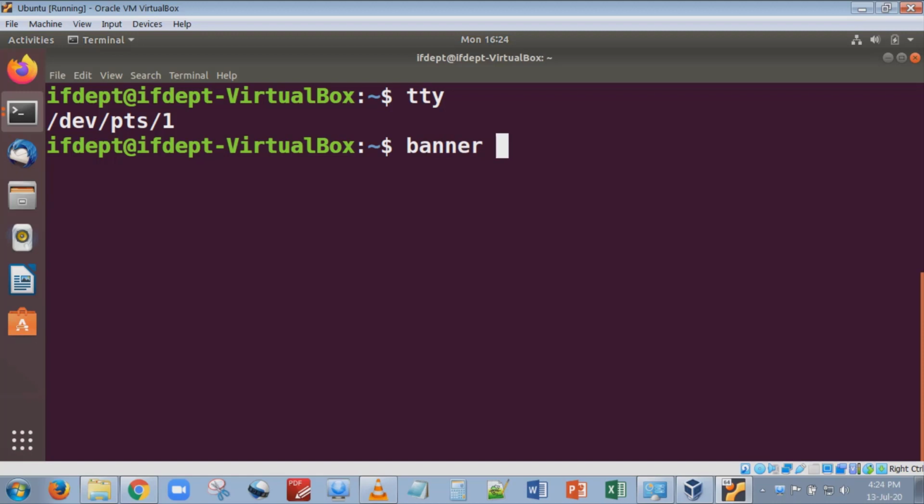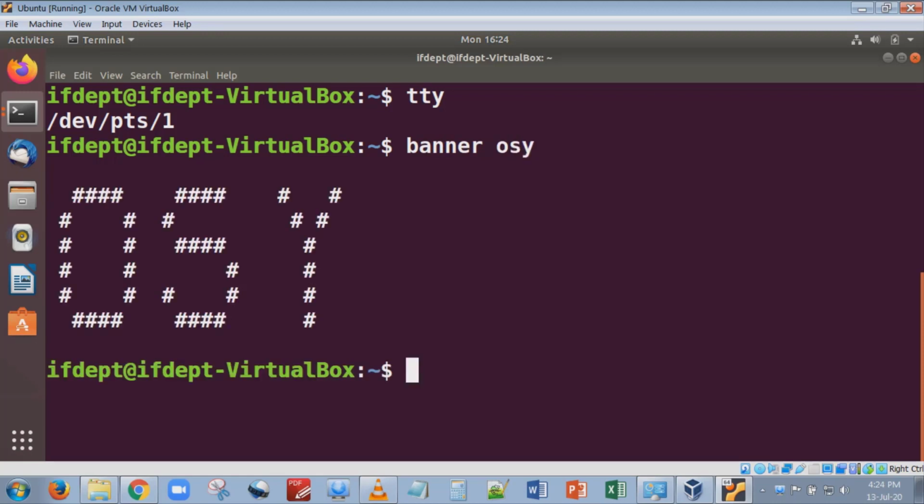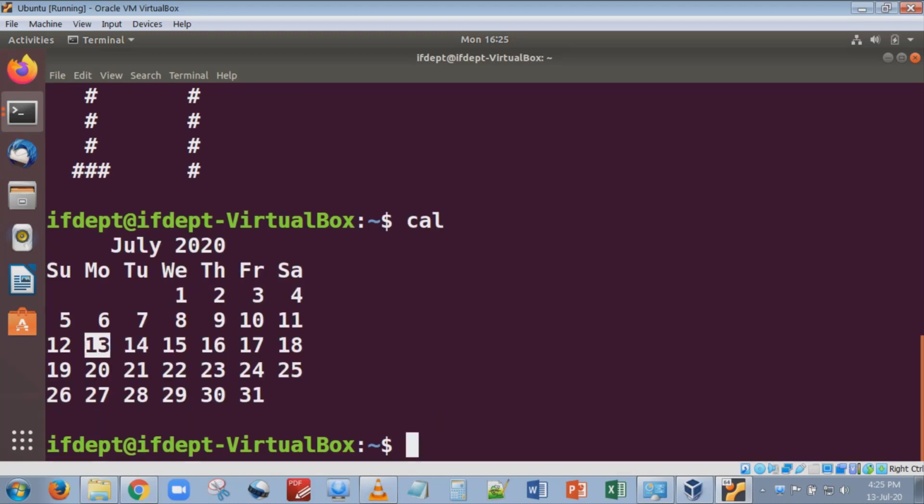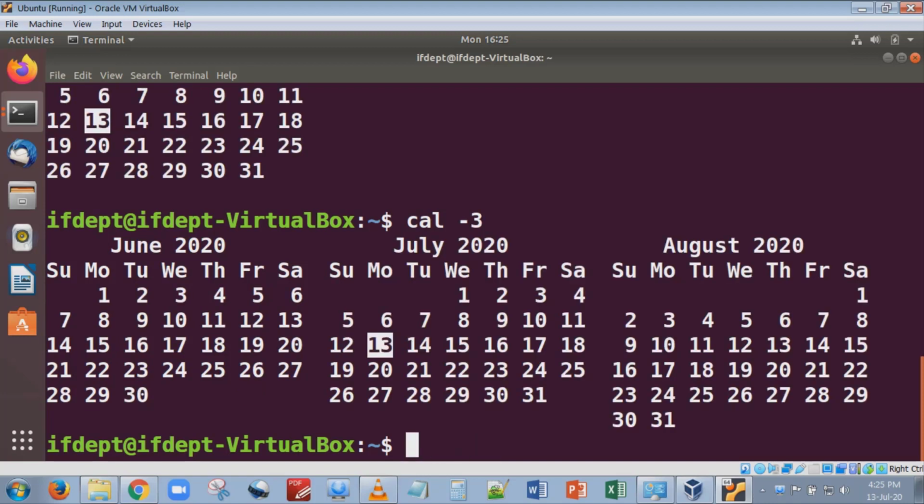After that we are going to see the banner command. This will display the text in front of it in a hash symbol, banner-like manner. I have shown you 2 banners. Then the next command that we are going to see is the cal command. This will display the current month calendar. If I use the option cal -3, it will show me the 3 months calendar.